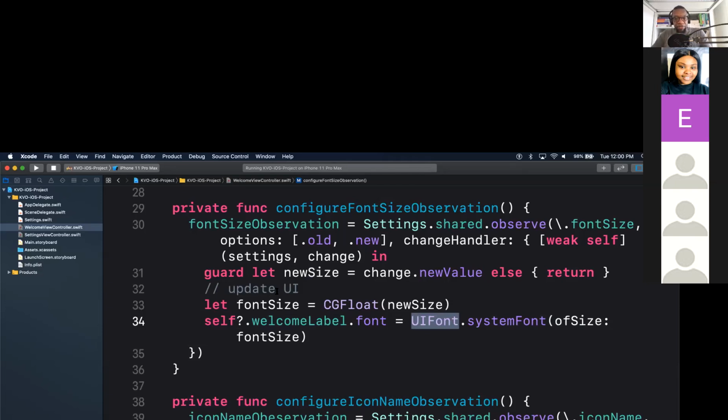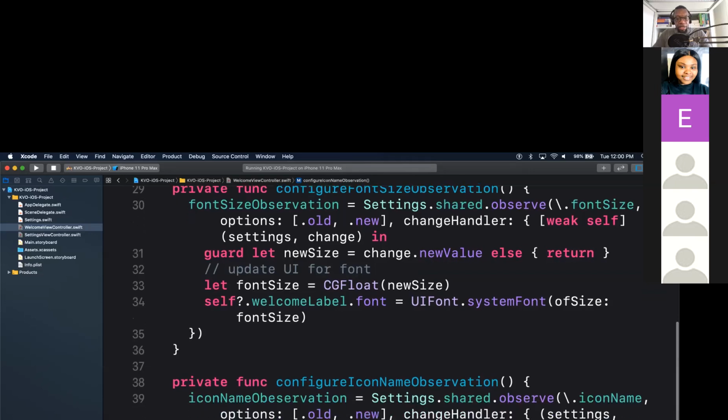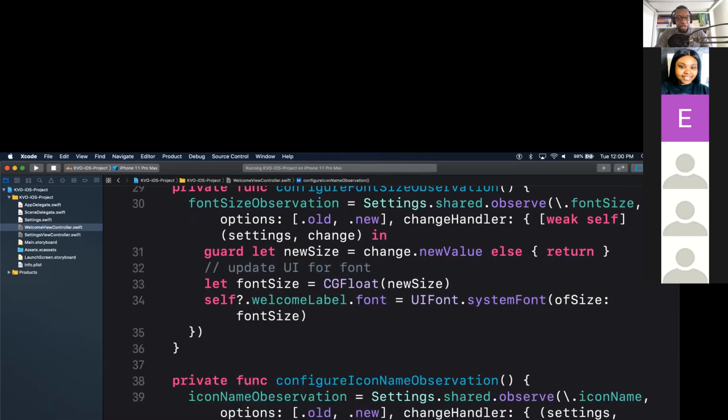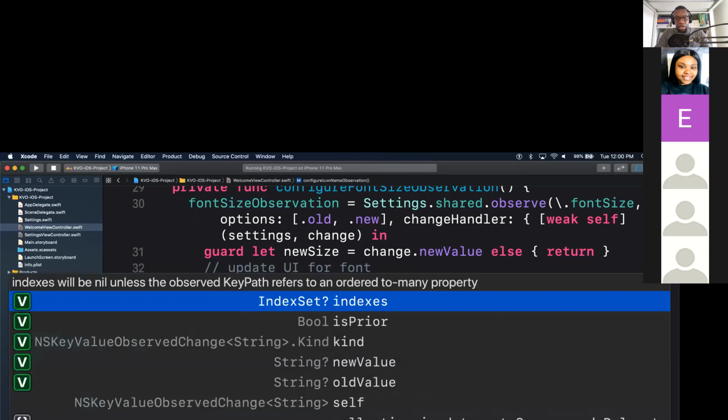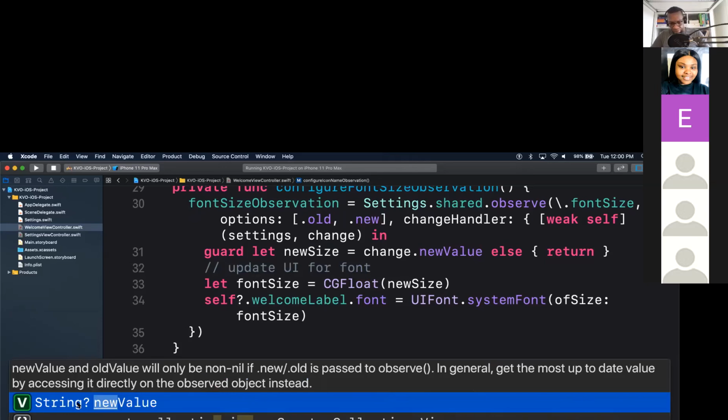Okay, awesome. So that's configuring update UI for font, right? And now let's go ahead and update UI for the image, or update UI for image icon. And before we forget, let's make sure we guard against this. And it's going to be icon name. Icon name we'll get from the change new value. And if we see new value here, again, Swift is a powerful language. It's able to infer what new value should be. In that case, new value is a string because it's an icon name string.